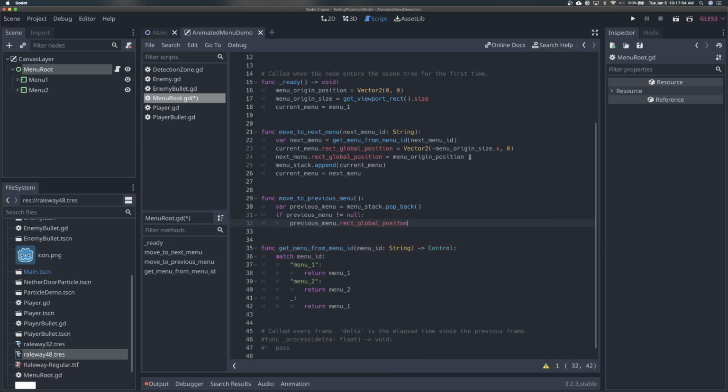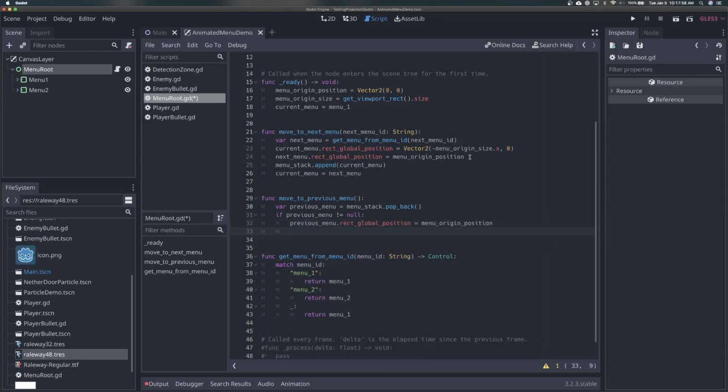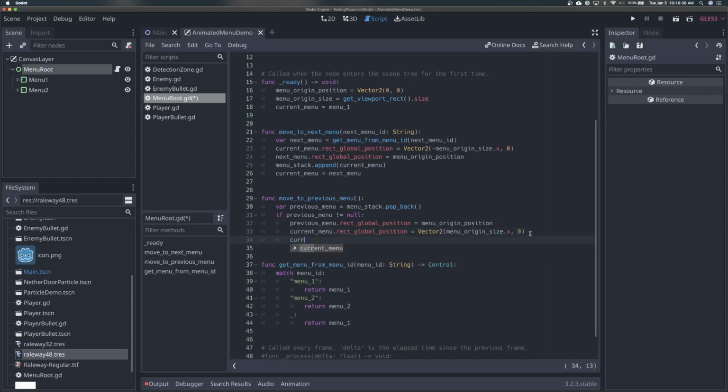We can actually really just copy these, but we're going to move our previous menu to be menu origin position, and we're going to move our current menu to be that rect global position. And we're going to move our current menu to be the same as up here, except instead of negative, because we want to move our current menu to the right, we are going to move it menu origin size.x all the way to the right. And then the only other thing we need to do here is say current menu equals previous menu.